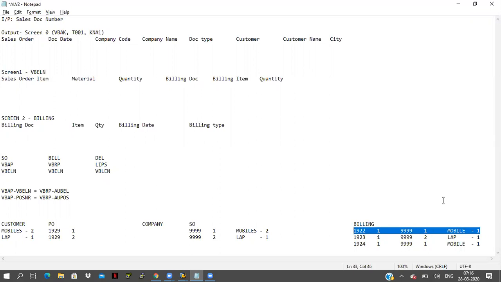And next day, some laptops came to my godown. Now I have to dispatch this laptop. So now I will generate one more billing here, 1923, and item number equal to 1. This is the billing reference. So what is the reference here? This reference equals the sales document number, 9999, same thing I am taking here. And what is the item number in the sales? This is the second item, so item number 2 passing here. And how much quantity am I passing? Laptop 1 passing.